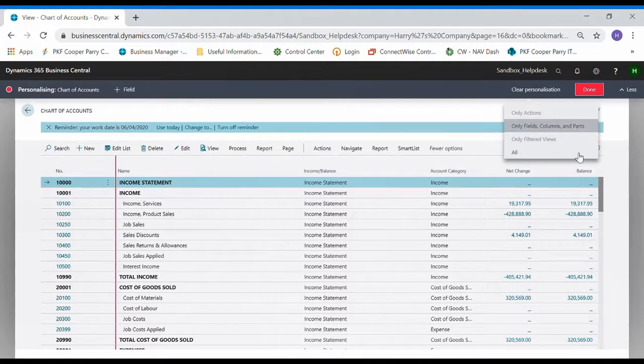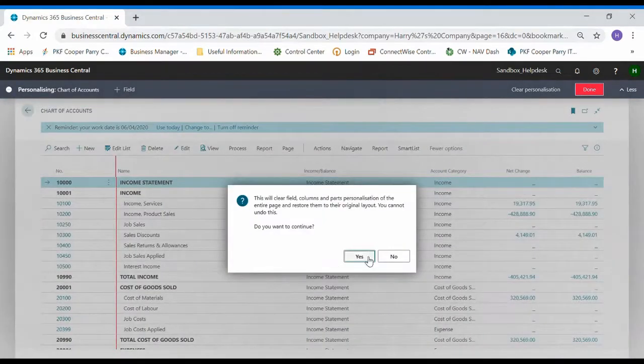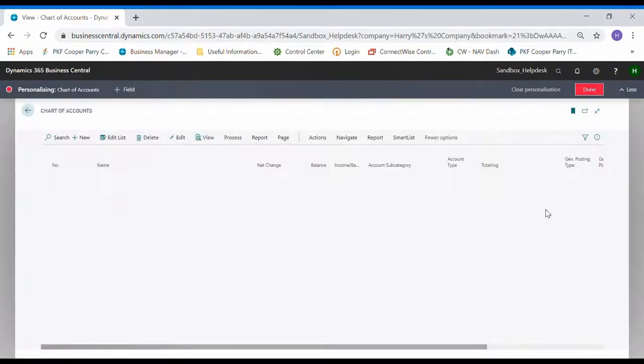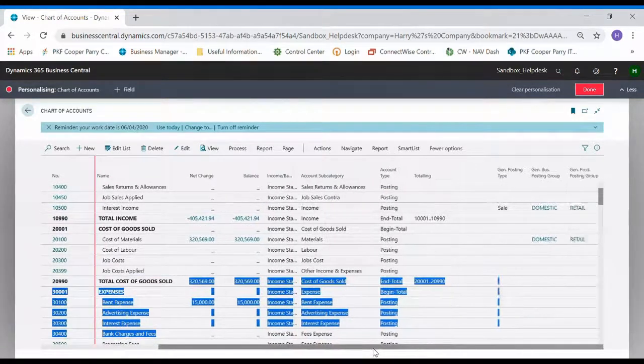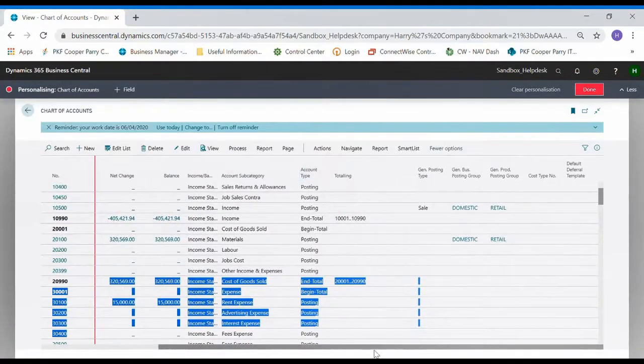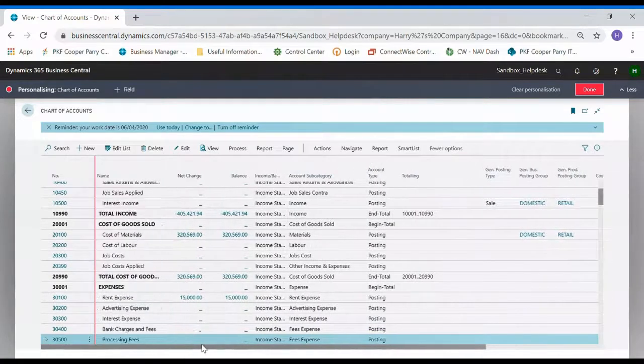And what that will do is add all the fields back in that have been previously removed. So this is now as standard how the chart of accounts was set up on this company.